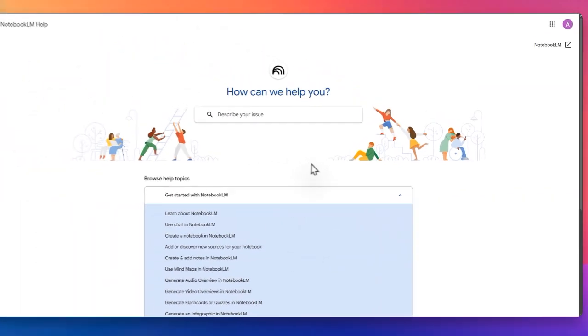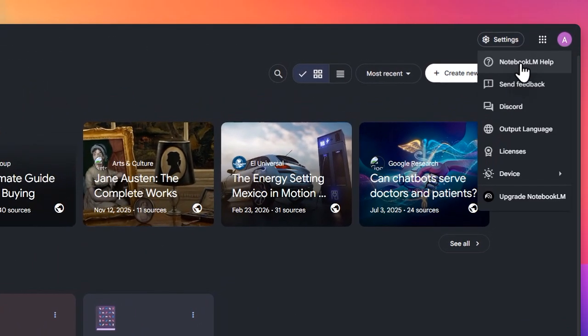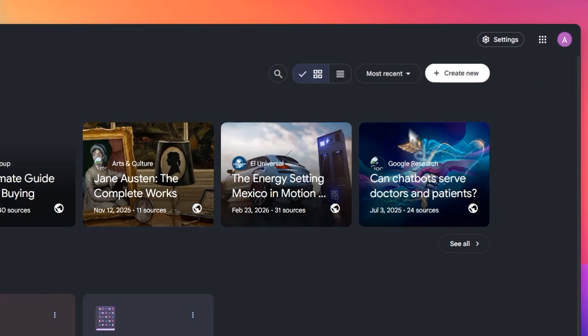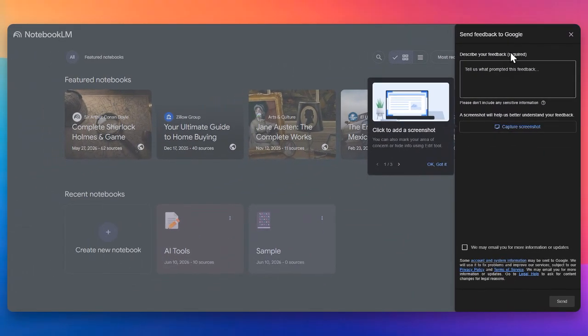And that's how you contact NotebookLM Technical Customer Support. Check the Help Center, use the Send Feedback option for technical issues, or email notebooklm-user-support@google.com when you need direct assistance.